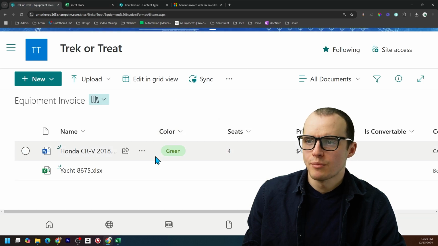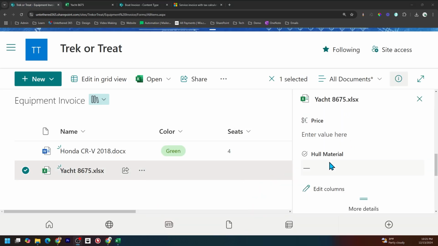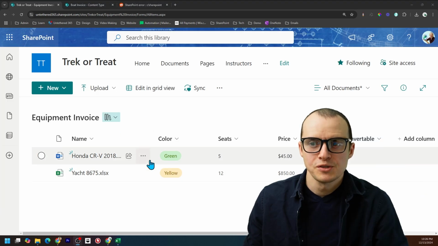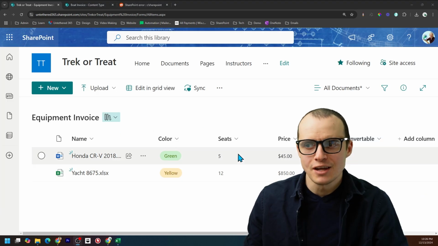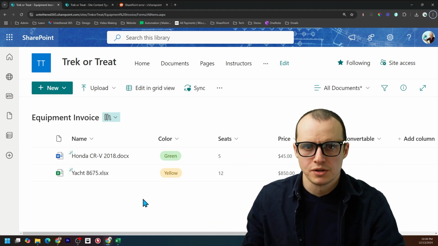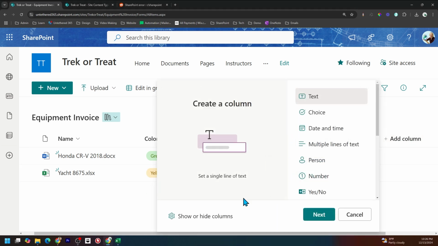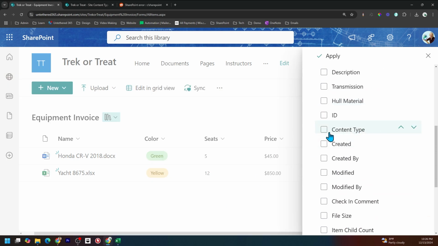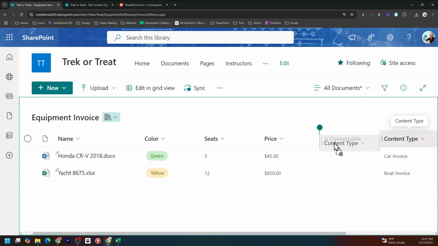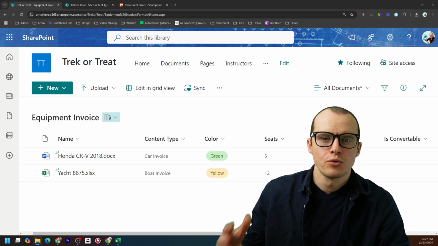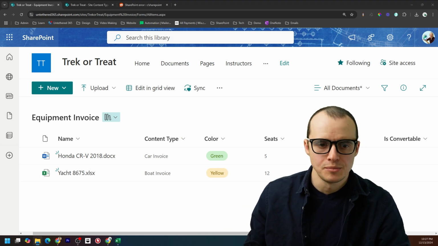And back in my library, click on details here, and then select boat specific items. I got my columns filled out here. And what's nice is I don't need a type column, like, is this a boat? Is this a motorcycle? If I click on add column and I go to show or hide columns, I have this column right here called content type that was made for me once I started using content types. And then this tells me right here which type of document it is.